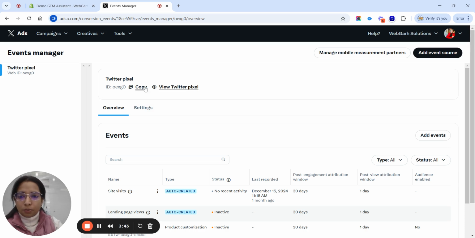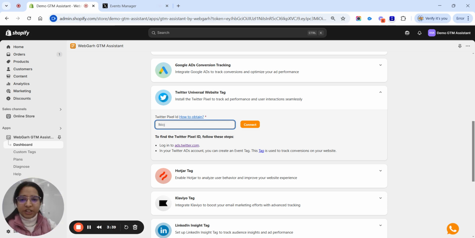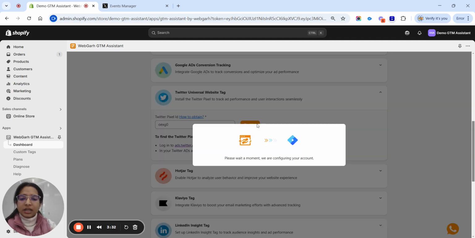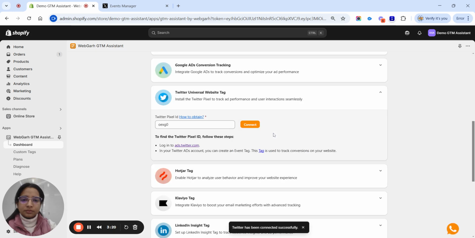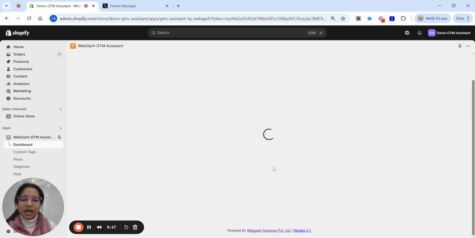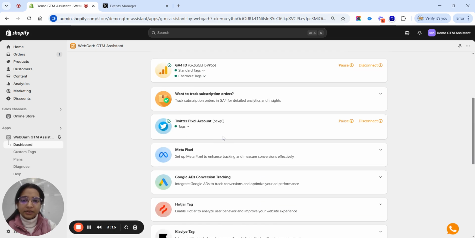Now I am going to copy it and then return to the Webgarh GTM Assistant app and paste it over here and then click on connect to connect it. Now we have to wait for a moment while it's connecting. The Webgarh GTM Assistant app will automatically complete the integration for you. As you can see, the Twitter has been successfully connected.